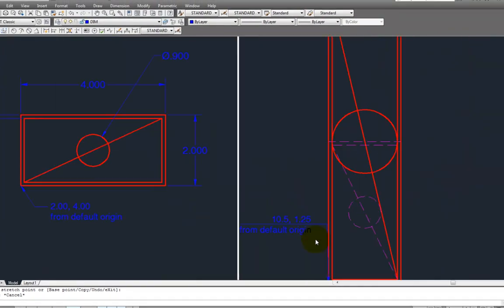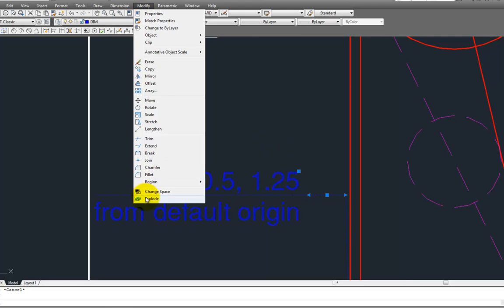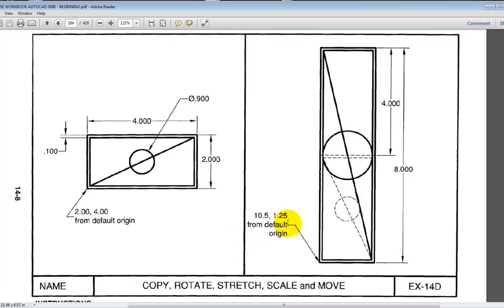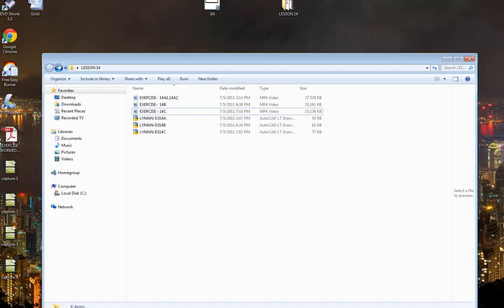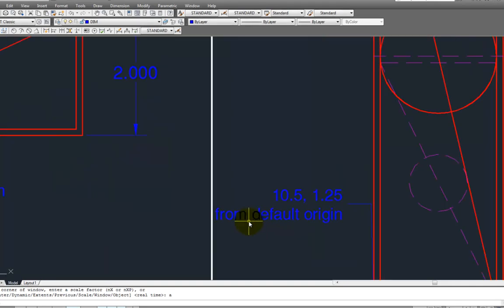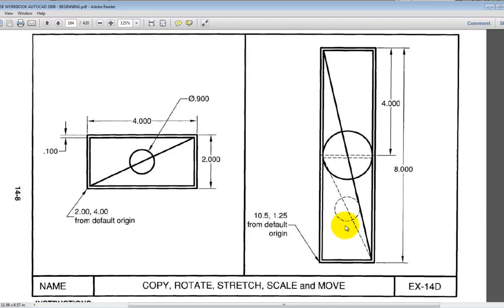Okay, and then notice how it has this line here. We can explode it, modify, explode, and then just go ahead and get rid of this line so that it matches up this one here without that line. Okay, so we got that one. Let's take a look at one more thing over here. 2 dimensions right here. So the 4 and then the 8.